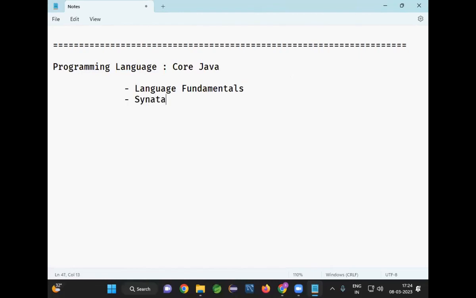Syntaxes will be available: how to develop a Java program, how to compile it, how to run it, execution flow, control statements, arrays, OOPS concepts, exception handling, file handling, IO streams. By using core Java, we can develop only standalone applications. What is the meaning of standalone application? The application which runs only in one computer. If you develop an application by using core Java, that application is called a standalone application. It can run only in one computer. In every computer, we need to download that application and run it. It is specific to only one computer.